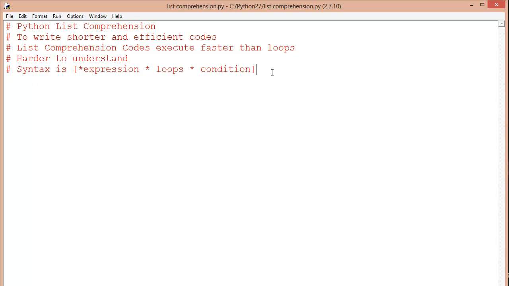Before going into examples, this is the syntax of list comprehension. Within a list, you can nest these three: expression, followed by loops, followed by condition. Square brackets indicate a list, and we can nest all these three in between the square brackets. To understand, I will show you with an example.